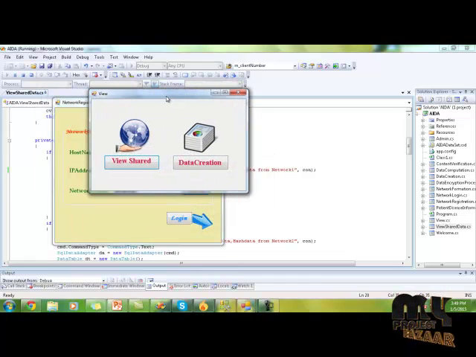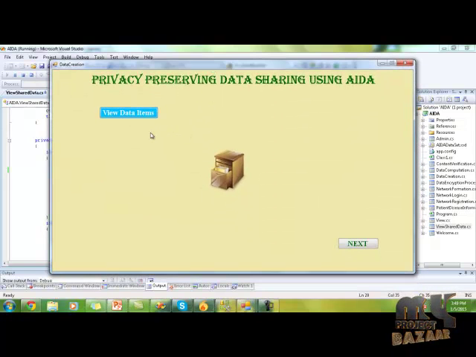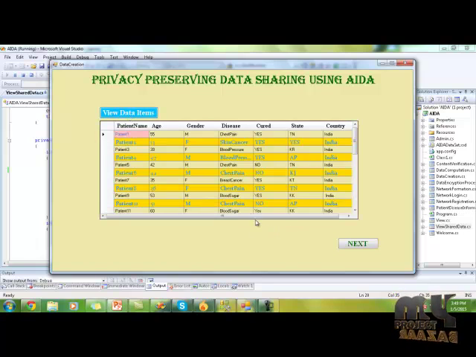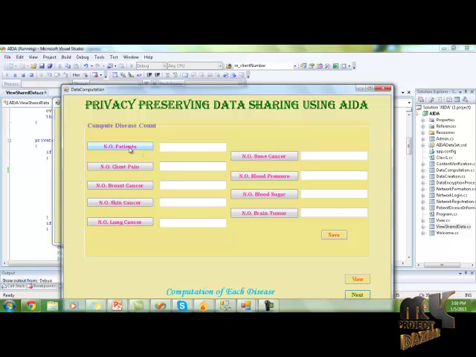Then click OK. Here on the sender side, choosing the data creation process, click data creation. Here we are going to see the overall data set of our process, which is used for the complete secure sum process. Click view data items. This is about the patient details of a particular hospital. From this data only we are going to compute the secure sum, and we are going to share this data. So click next. Here I am computing the number of patients, chest pains and breast cancer, various types of diseases. So I am computing the count.